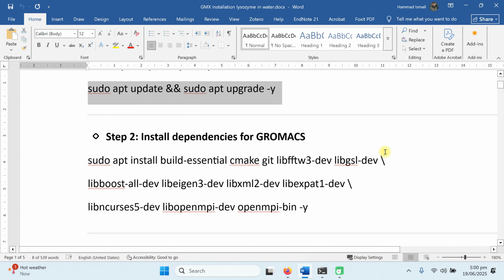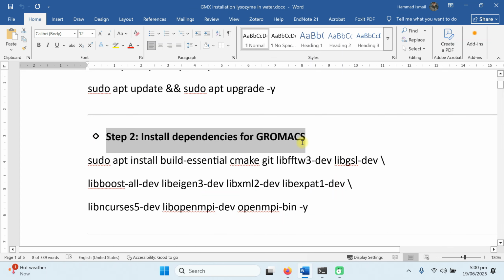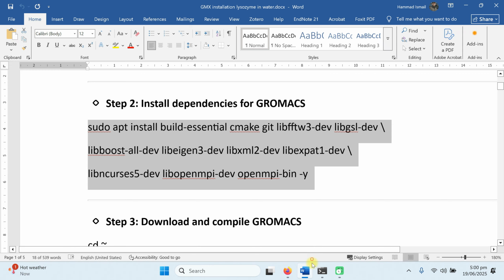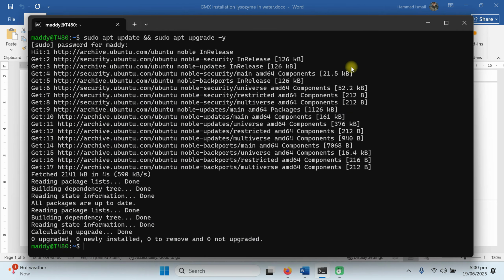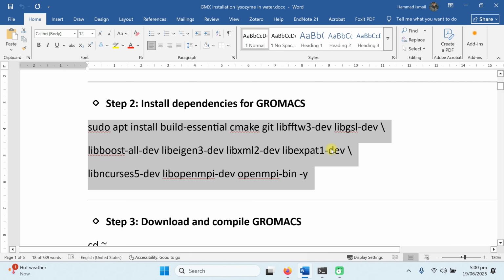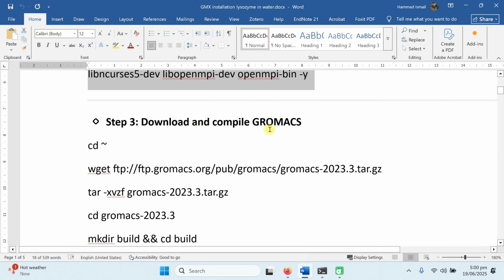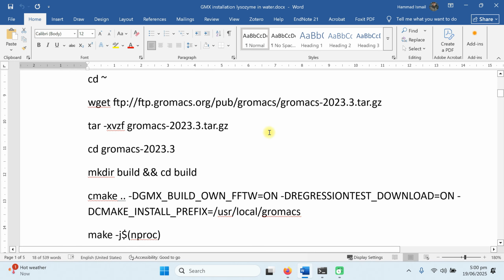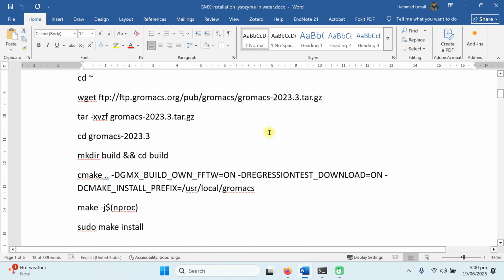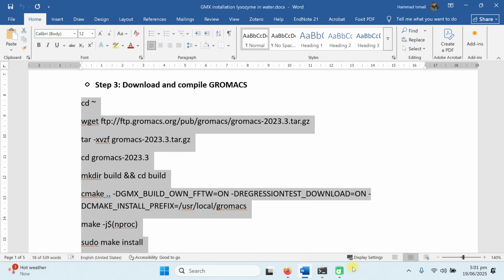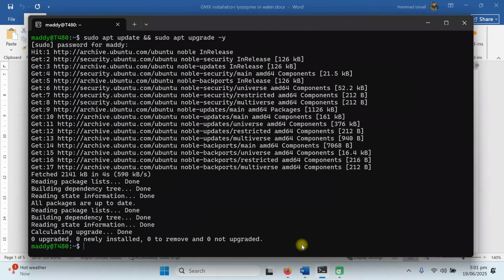Once you have installed these packages, the next step is installation of dependencies. Copy this command and paste into the Ubuntu terminal and run it. When this installation is finished, the next step is installation of Gromacs. For Gromacs installation, you need to copy all these commands and then run them in the Ubuntu terminal. It will take some time depending upon your computer speed and it will complete.